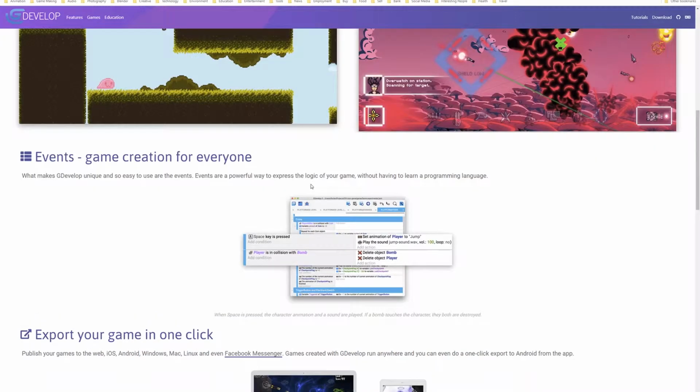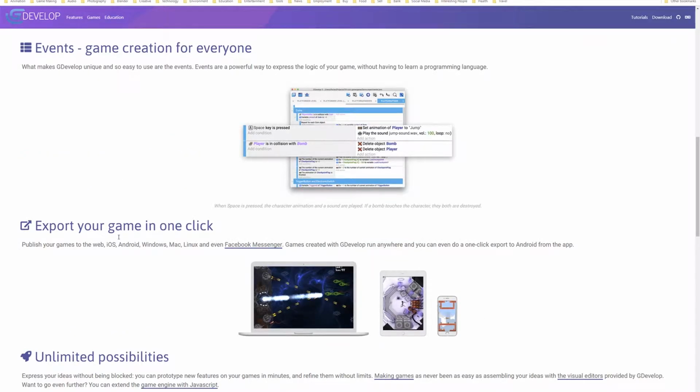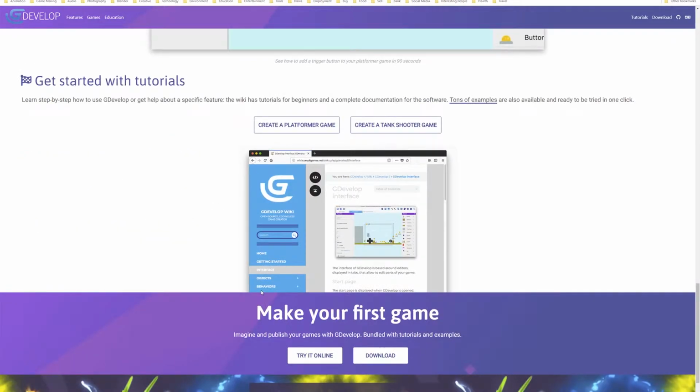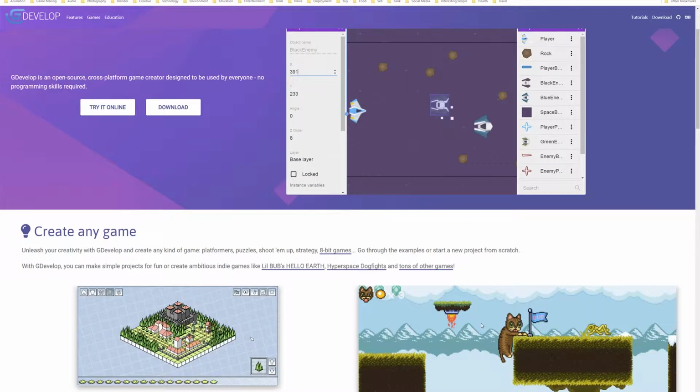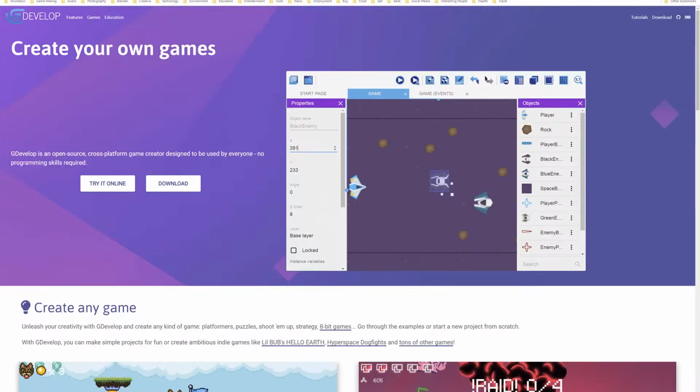There's plenty of information on their website about what you can do in Gdevelop, unlimited possibilities, all the fun stuff. There is a fair bit of support. The creator of the game engine is Florian Rival. He seems like he's a very switched-on fellow. I don't think I could create a game engine.